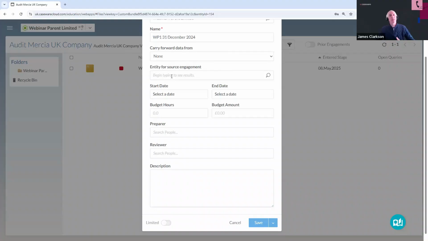Again, I'm not going to use it, but this is really useful if you have a number of quite consistent engagements. Perhaps they're all entities that are part of the same group, or perhaps they're all similar types of engagements. They're all academy engagements or something that all have quite a lot of similarities in them. What we can do with this is we can choose another client and then choose an engagement file within that client to use as a basis for the engagement file we're creating.